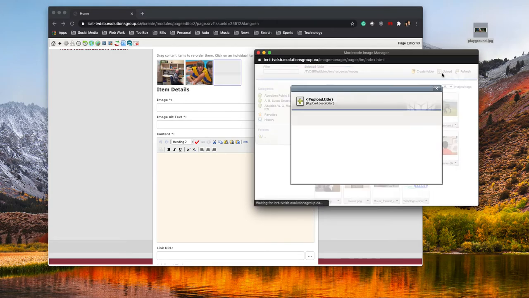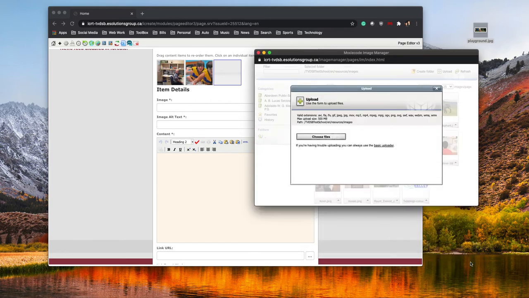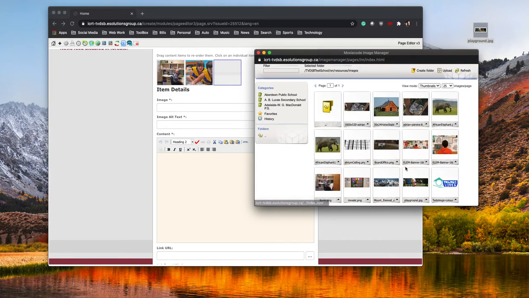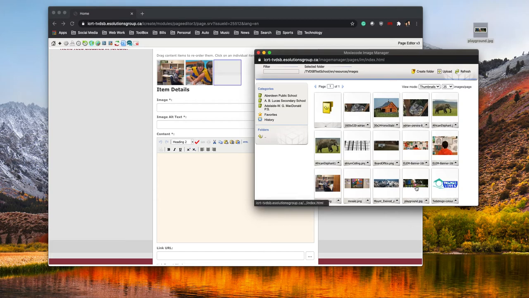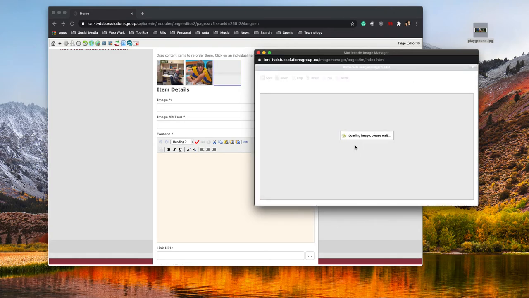So I'm going to click the upload button, and I'm going to find that playground file on my computer. So here it is, and then I'll open that file. It'll go through the uploading dialog, and then it puts the file directly into the folder I wanted. Now if I tried to select this file now, it'll notify me that it's actually not the correct size, and it tells me the dimensions that I need. So I need it to be 450 pixels wide by 295 pixels tall, and then it asks me if I want to resize that. So I'm going to go ahead and say yes.